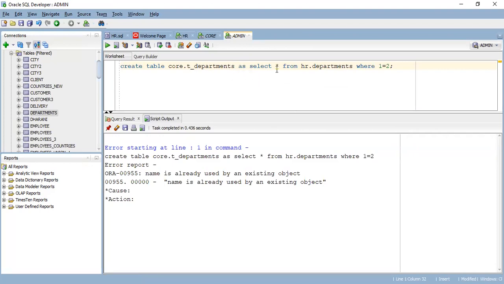As select star from HR dot departments. It should take the design from HR, the same table it has to create. And where 1 is equal to 2 means it will create only the structure of the table. It will not have the data, because 1 will never become 2. If you don't mention this, it will get created in the core along with the records. So you want to note this in your case.